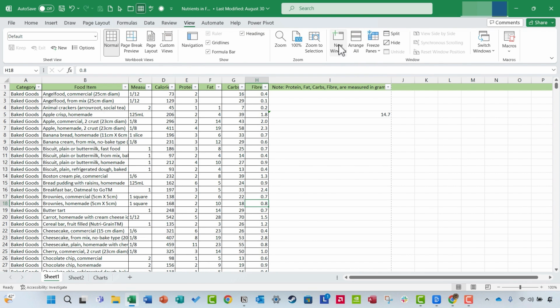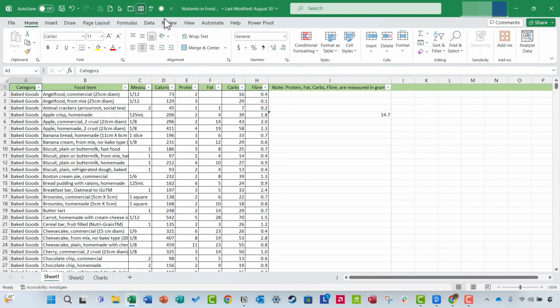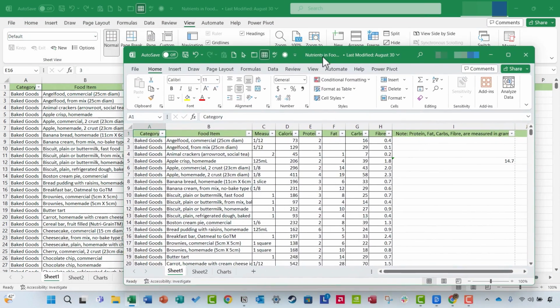For example, I can create a second window. Right now, my spreadsheet, my workbook, just has the one window that I can experience it through. I can browse down, I can scroll to the right, I can look at this data. But if I click the New Window button, I get what looks like a duplicate of that, and it is.